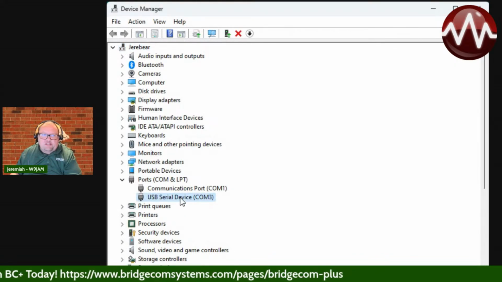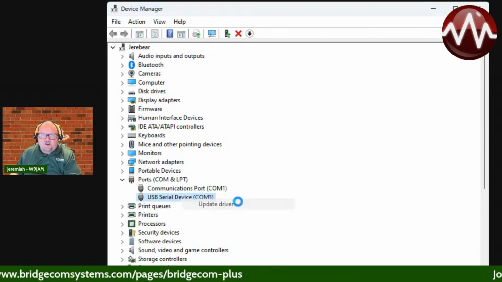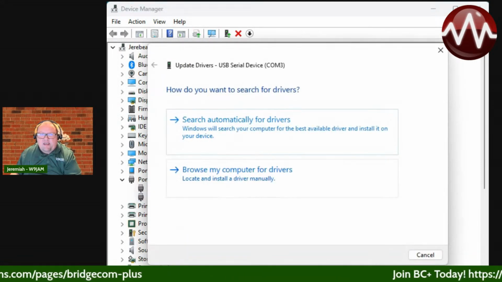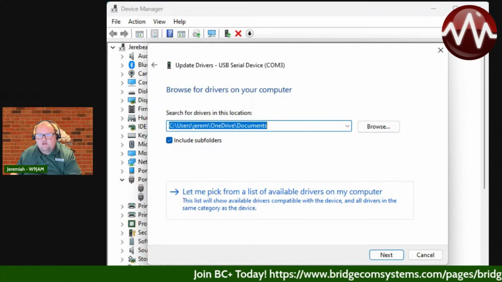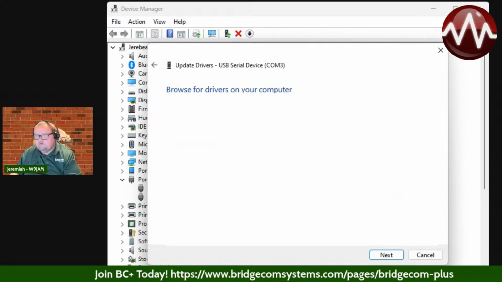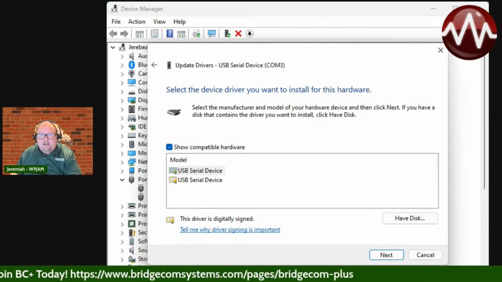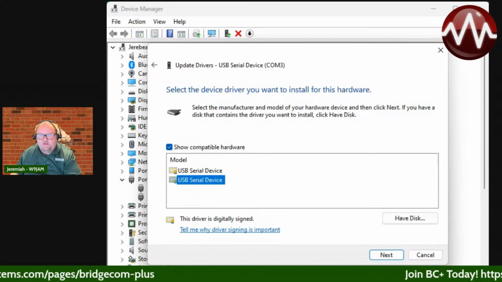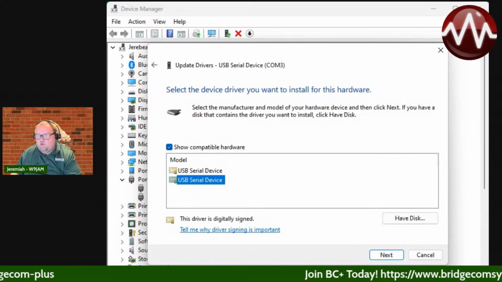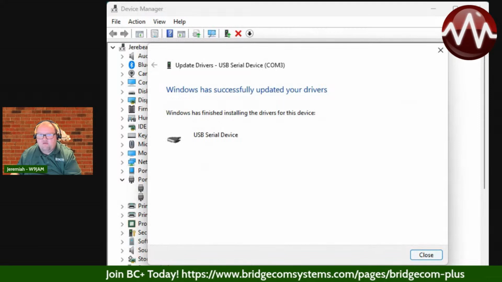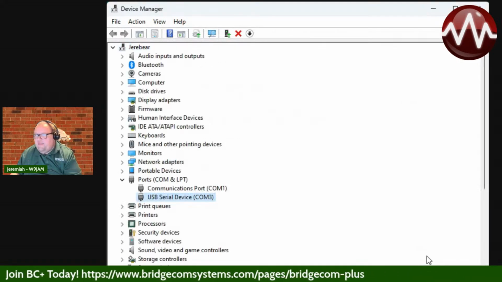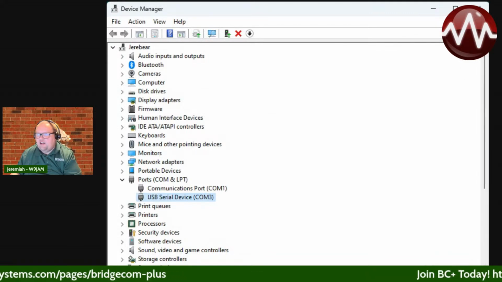We're going to right click on USB serial device, update driver, browse my computer for drivers, and then let me pick from a list of available drivers on my computer. Then we're going to come down here to USB serial device and the second one from the bottom. So this one right here. This is the one that we want. We're going to click next. Windows is going to reinstall that driver. Click close. And then you shouldn't have any problem on COM3 reading your radio. So hopefully that helps.